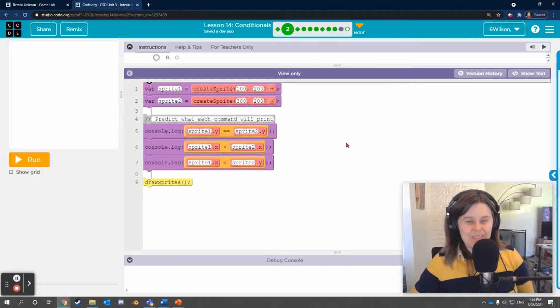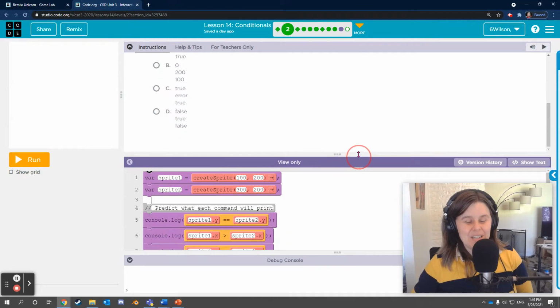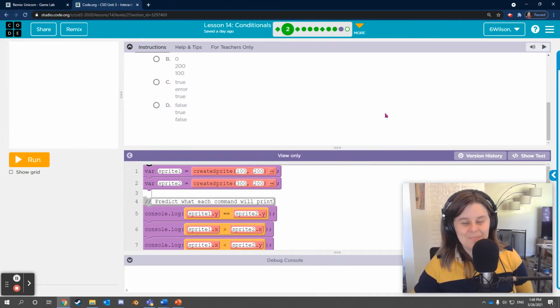This one's asking, is sprite 1's x greater than sprite 2's x? And this one is asking, is sprite 1's x less than sprite 2's y? So take your time, take a guess at that, answer A, B, C, or D, then click run. Go ahead and pause while you do that.